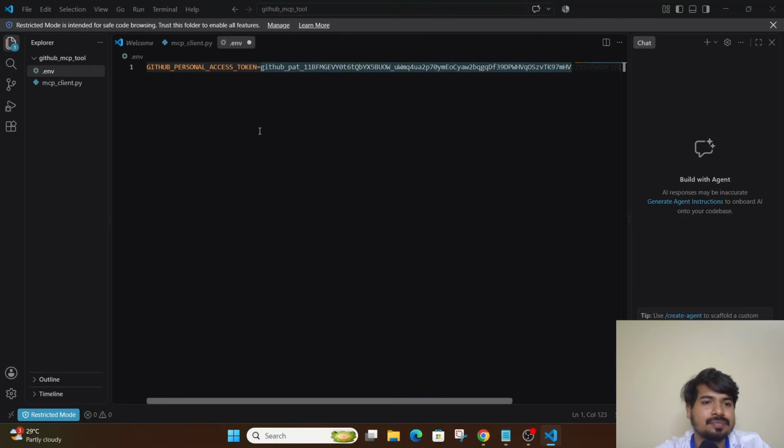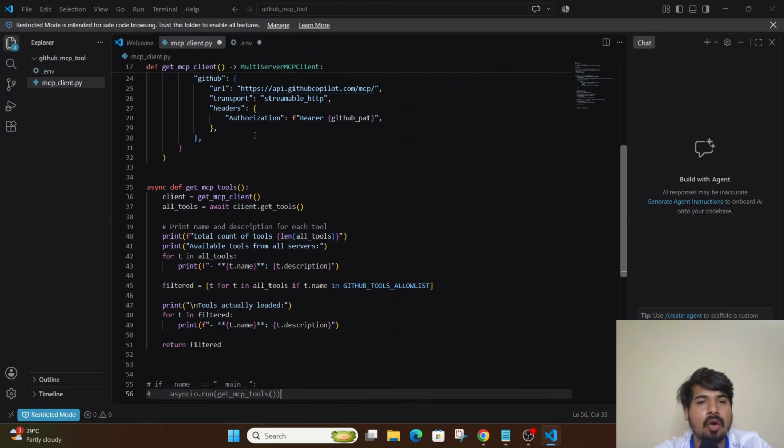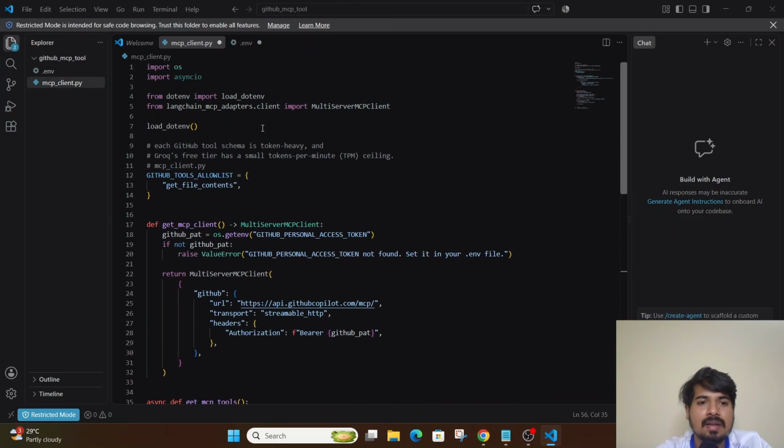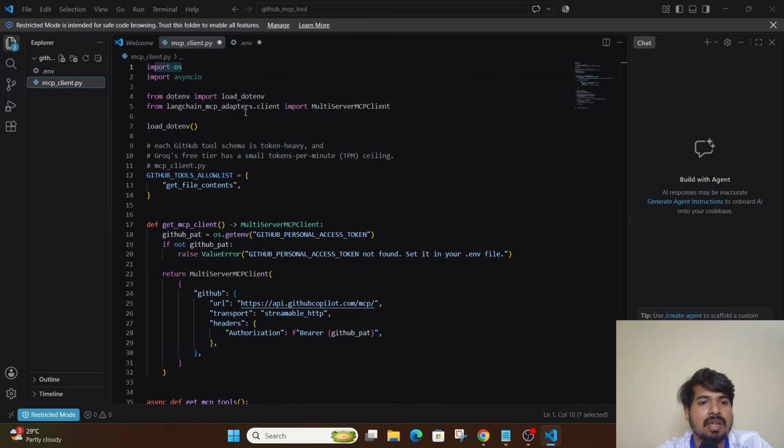I'm not generating anything new. I'm simply copying it from the server and pasting it here. What I'm doing right now is importing os, which is operating system. I'll tell you why. Importing asyncio. I'll tell you why. From dotenv, I am loading the .env file. If you remember, in the .env file we have our personal token, which we would be using for the access part. So I'm importing the .env file here.